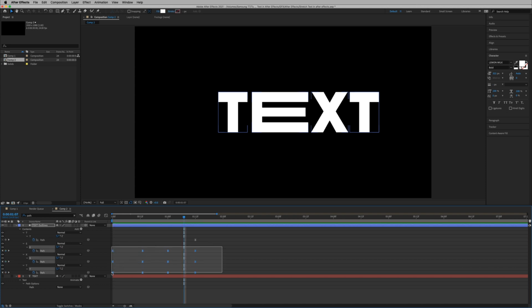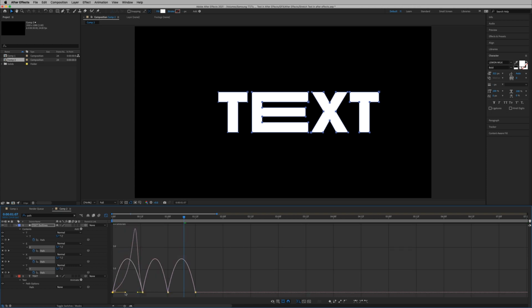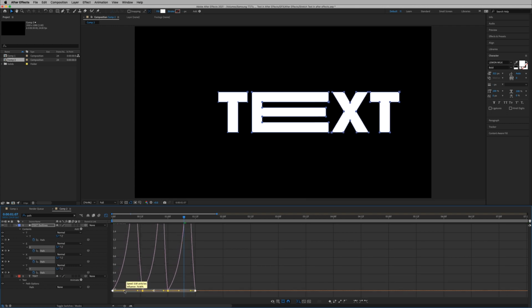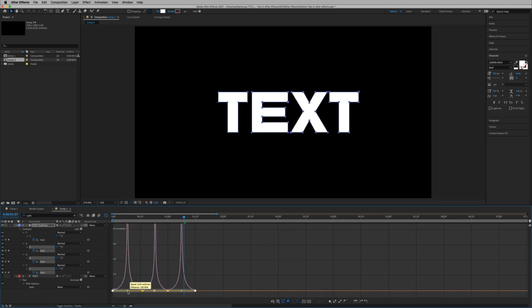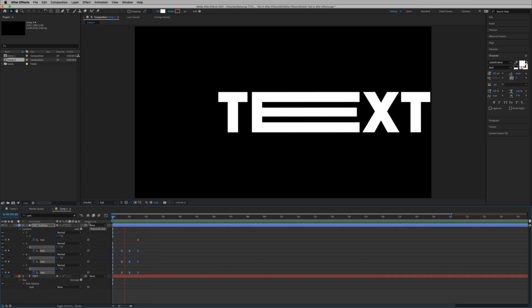I'll highlight all of these keyframes, go to my graph editor, and make sure that I'm looking at the edit speed graph. One quick tip here is that instead of clicking and dragging every single keyframe, all I need to do is highlight all of them. So I'm going to click and drag on all of the keyframes, and now it will move every single one like such. Like that kind of movement.